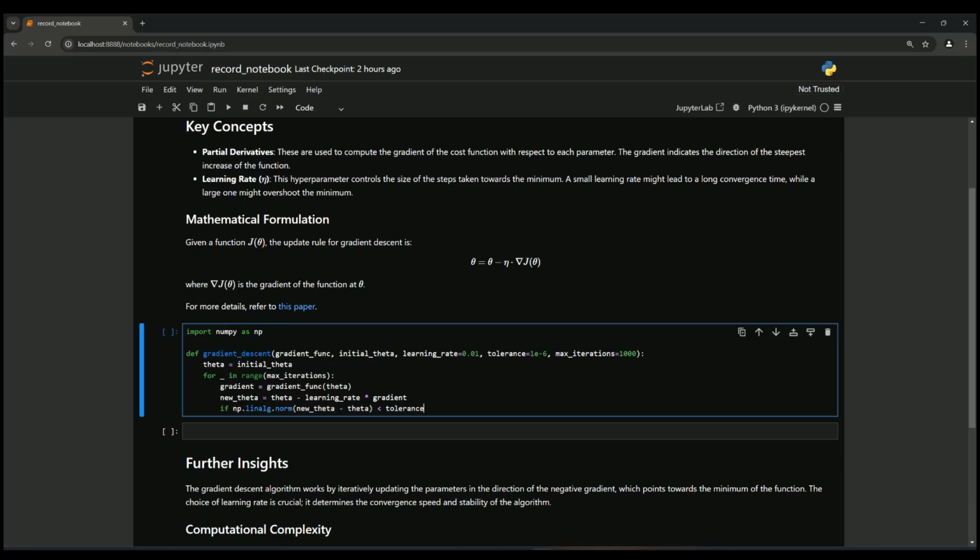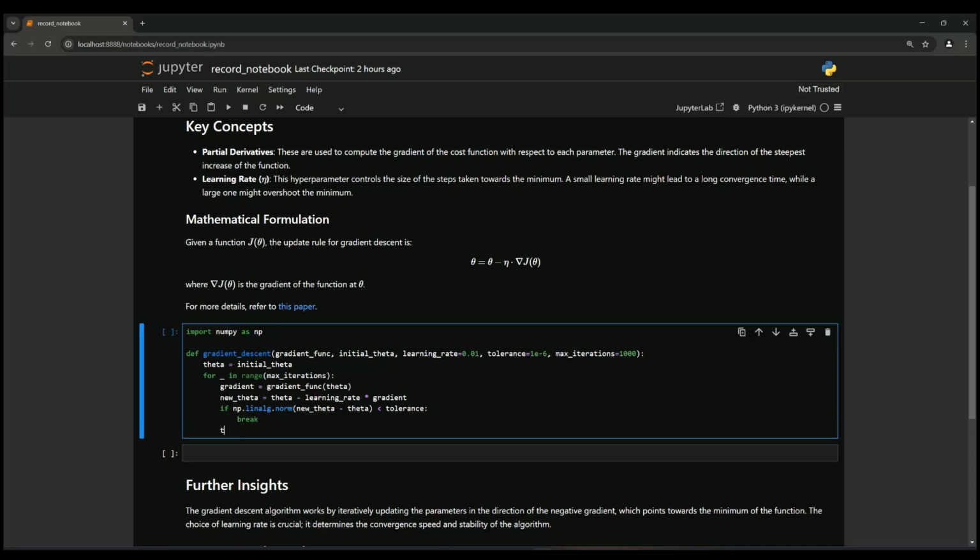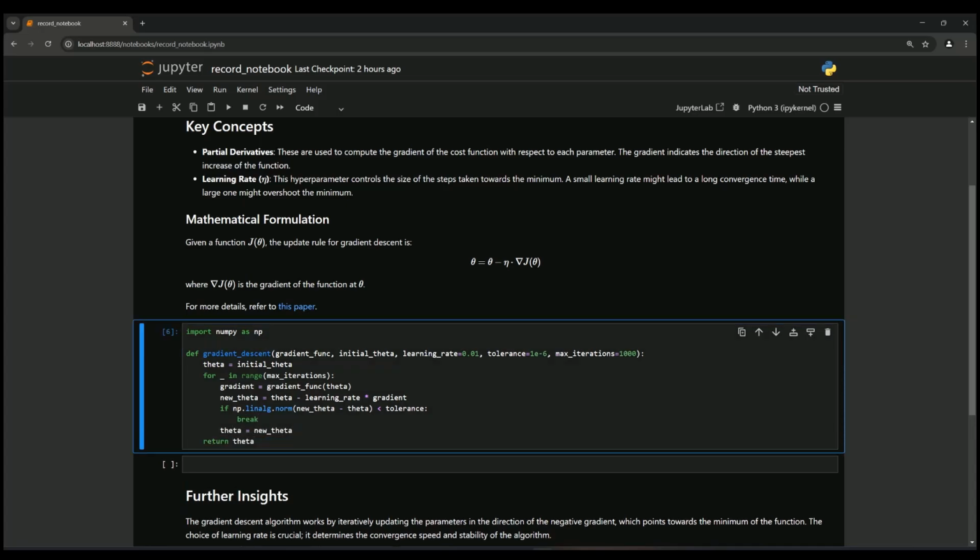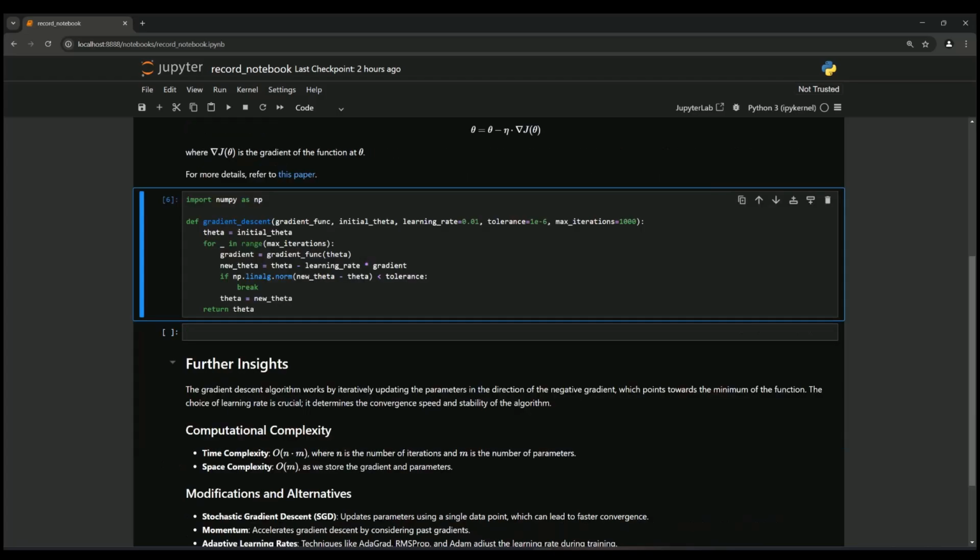In each iteration, we calculate the gradient using the provided gradient function. We then update theta by subtracting the product of the learning rate and the gradient. If the change in theta is smaller than the tolerance, we break out of the loop. Finally, we return the optimized theta. This function is a simple yet powerful way to perform optimization.